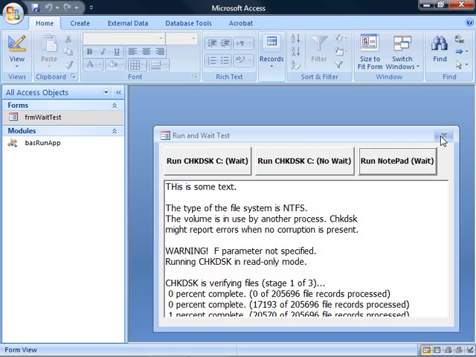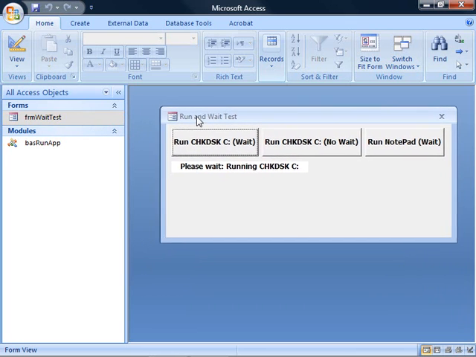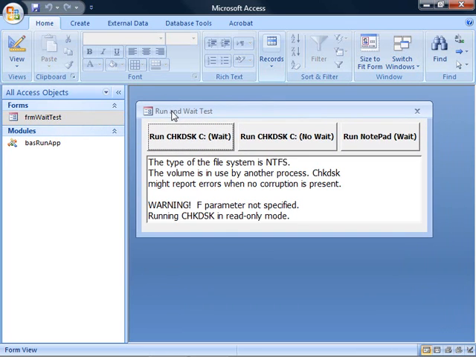Let's try it once again. Let me close the form, open it back up, and now I'll run checkdisk and wait. This time, the form waits. Its code is blocked. I can still interact with my form, but it doesn't run any more VBA code until checkdisk is complete. And once checkdisk is complete, it displays the text file within this form.